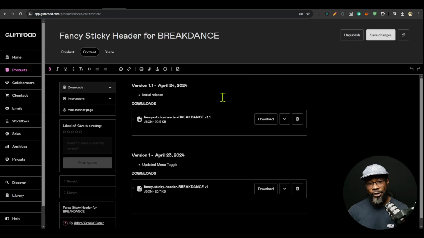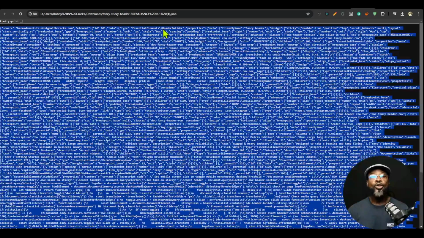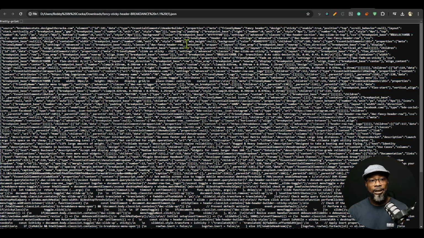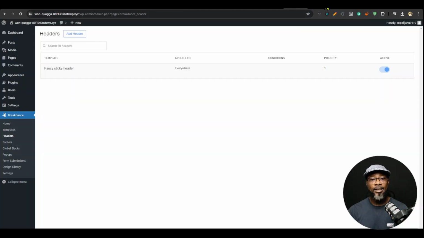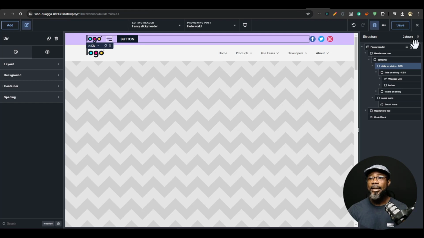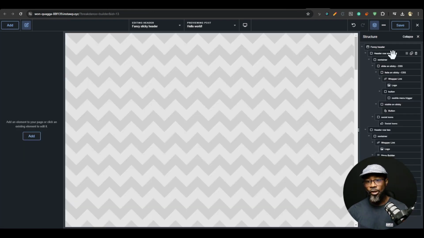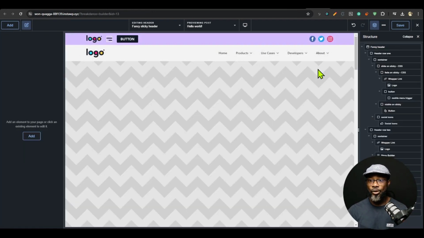So as usual, if you purchase this, you're going to have your dashboard and you're going to click to download this. Once you download, you're going to drag that download to the browser, and the browser is going to open up the JSON file. You're going to copy it and go to your header template, okay? Let's assume nothing was here. I'm just going to paste that JSON here and everything is just going to show up.